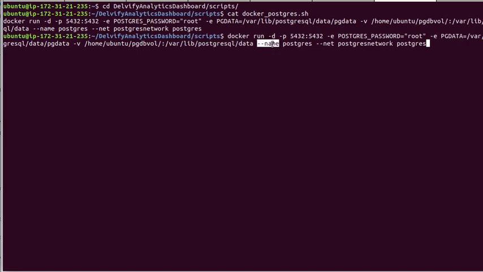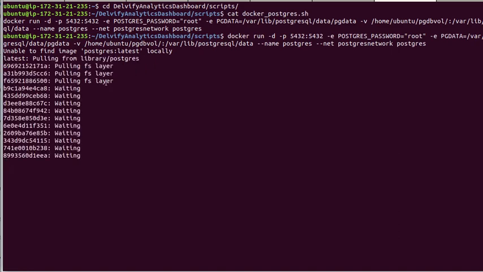Then I name this container postgres, and I'm going to create a network, and the network name is postgres-network. I'm calling the image postgres from Docker Hub, since I don't have it locally, so it's going to be pulling from Docker Hub. It will probably take some time, but hopefully it's going to be faster.